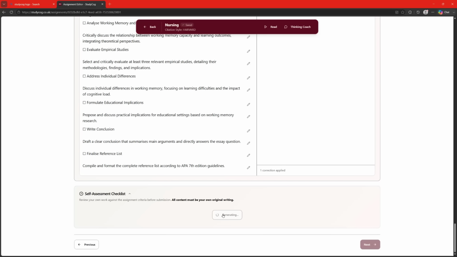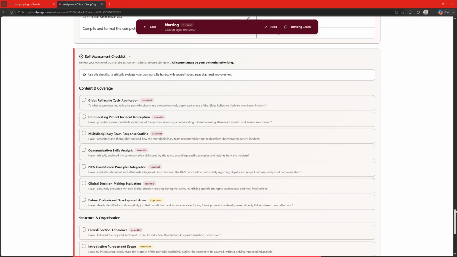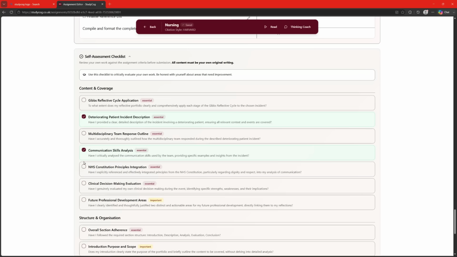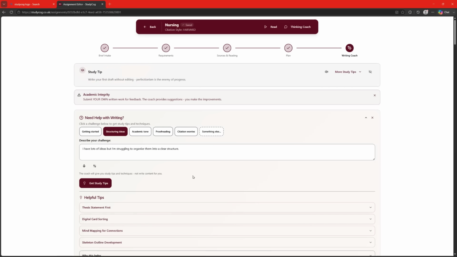And scroll down. And they said use the checklist to critically evaluate your own work. Be honest. So it's really important to be honest with yourself. And you can tick off that you feel you need areas of improvement. And scroll up.